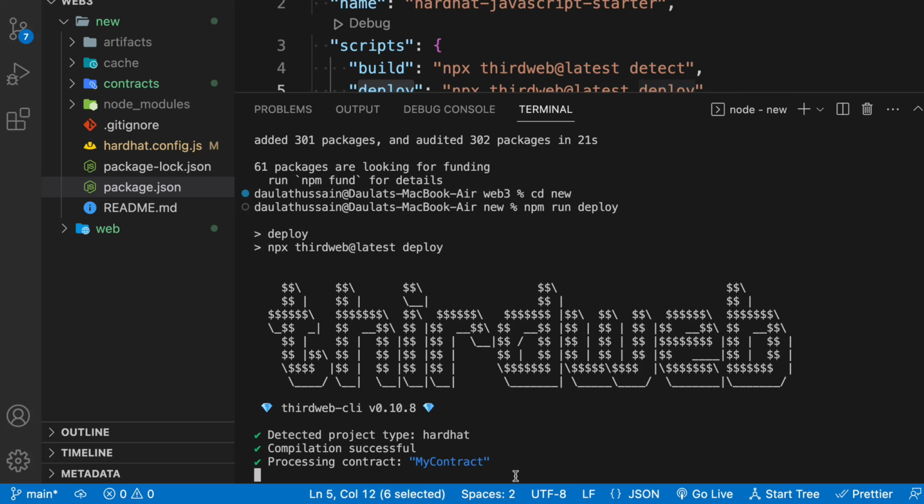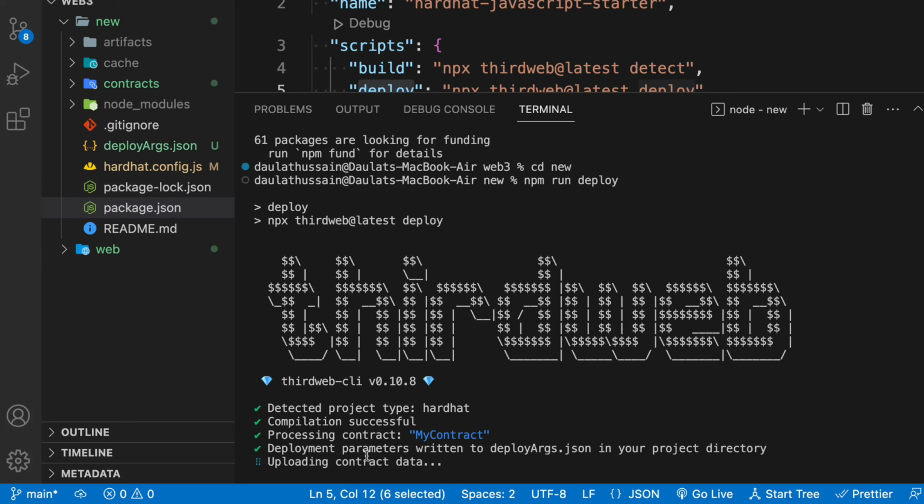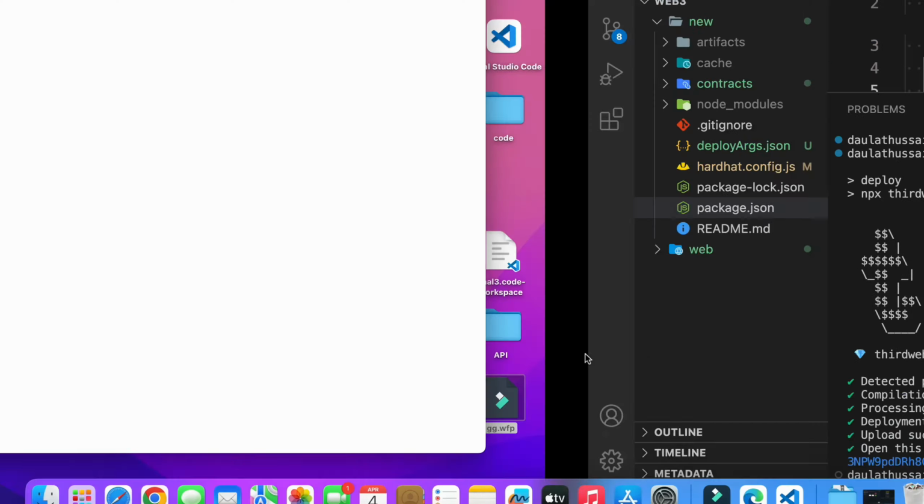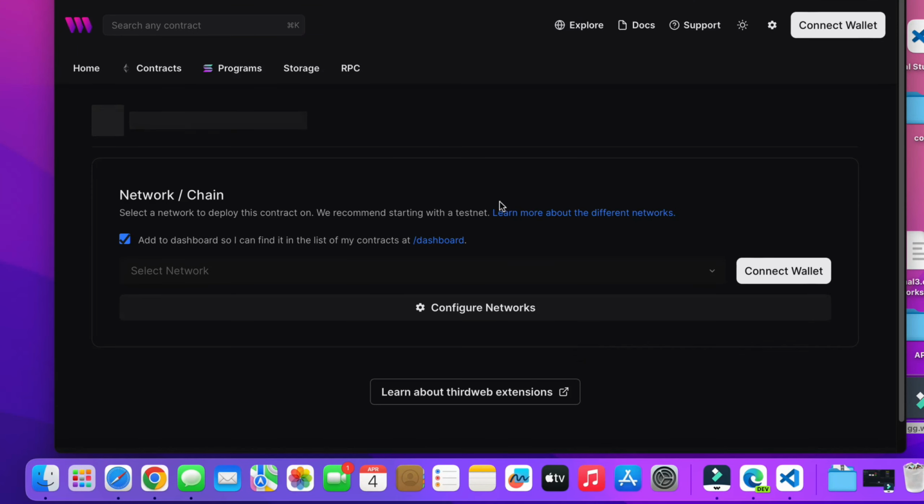You can see the process of the contract is happening, and here the parameter is written, deploy array JSON, in your project directory. So we are getting our JSON, so just wait. And here it's updating the contract data, and when it's doing that, you will find the artifact file also gets created. We have this cache and everything, so just wait. This will take a little bit of time. In your case it might take 2 minutes, and here it will automatically open this URL in your browser.